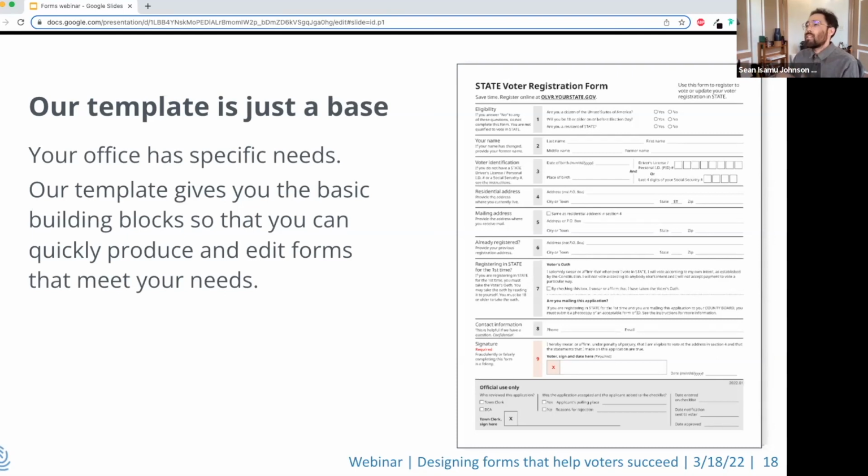And so as we started thinking about this, we realized we're a small team and we can't make forms for everybody. It's literally thousands, if not tens of thousands, of forms that are floating around. So that's what led us to develop a template. The template gives you the building blocks so that you can make your own forms the way that you want them.